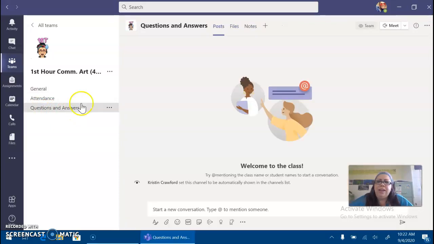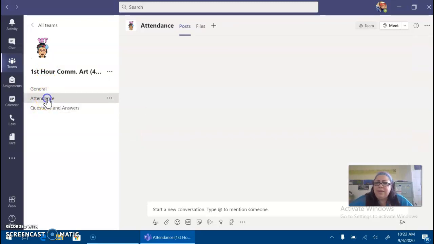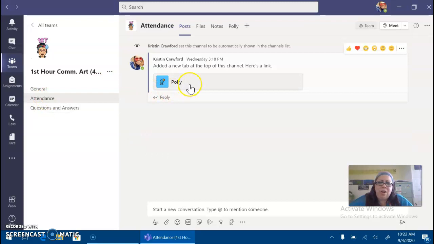Each channel is going to have different tabs up here. I'm going to try to make it so that whatever tab you click on up here, you will be able to find the virtual classroom and it'll take you to the same place. That way it'll make it easier for you. For attendance, you're going to fill out a question. Make sure you do that.